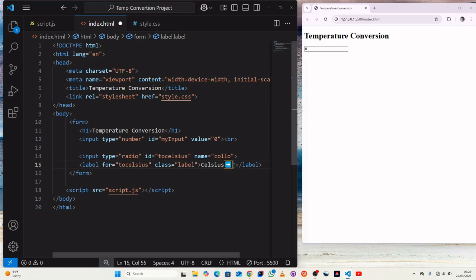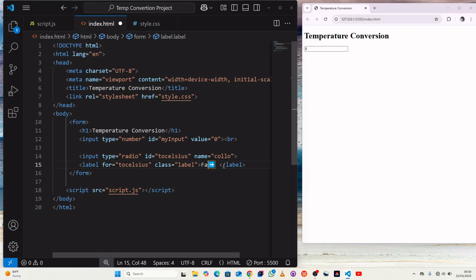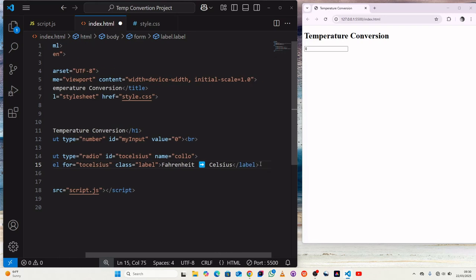And we need to convert it from Fahrenheit. It should be Fahrenheit since it's to Celsius. So from Fahrenheit to Celsius. Let's save and see the changes. Yeah, not bad. It's good.